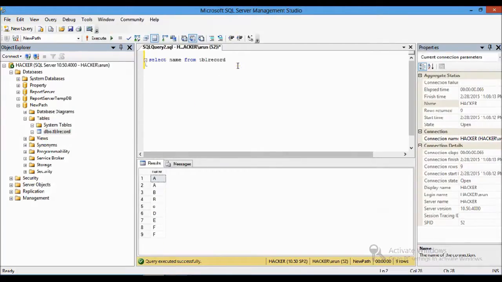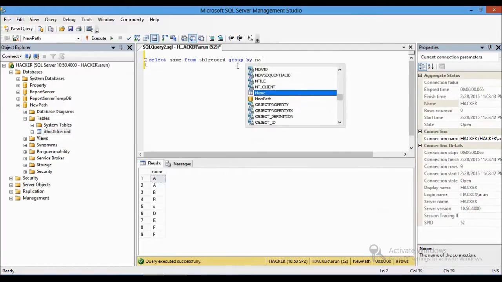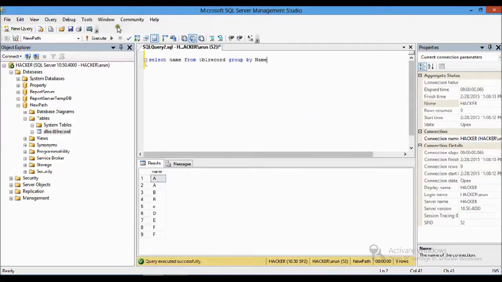So how to find out the duplicate records? Here I am going to use the group operator. I am just using group by name. Okay, now I execute. So it's grouped by name and displays the names A, B, C, D. It removes the duplicate values and shows whatever values are present in the table. So now we don't know which records have the duplicate values. Now we have the records that are there in the database.